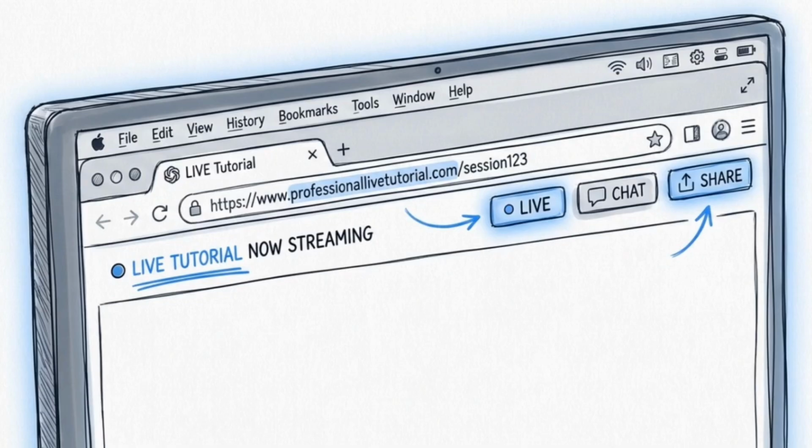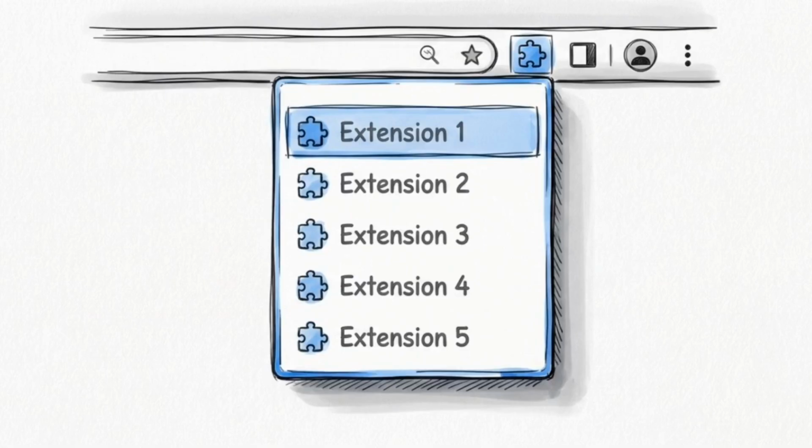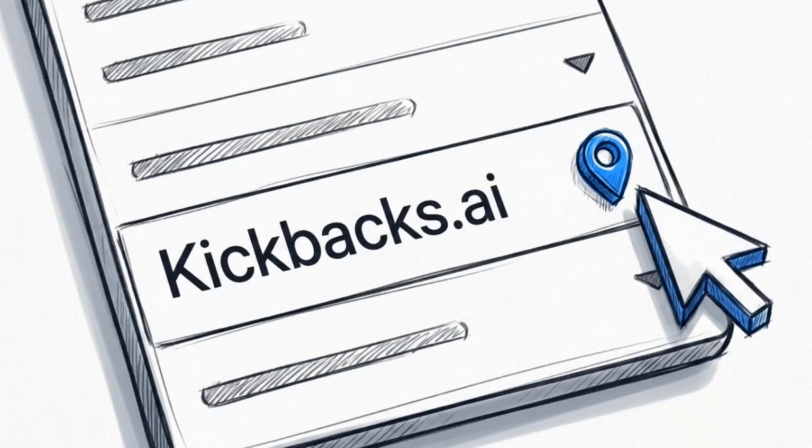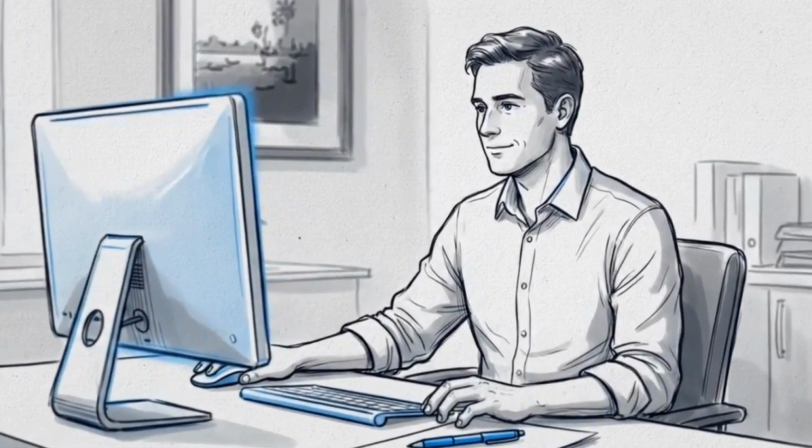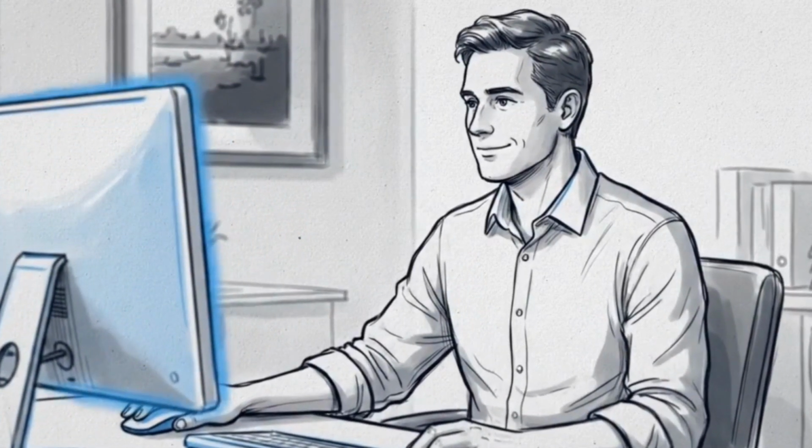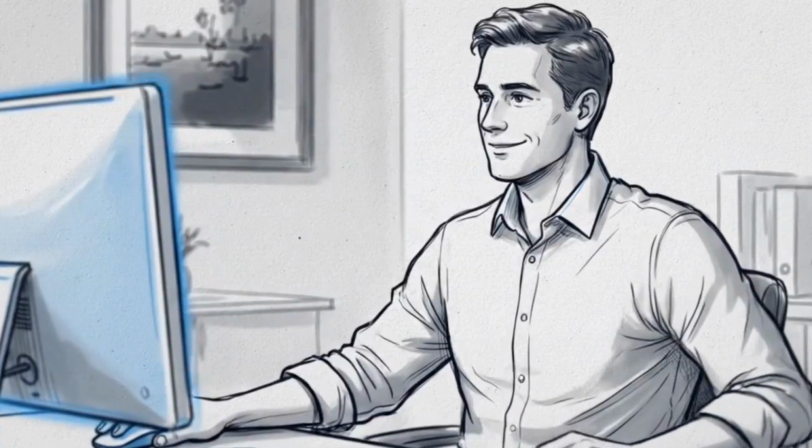Look up at your browser toolbar and click the puzzle piece icon to open the full extensions menu. Find Kickbacks.ai in that list and click the pin icon right next to it. Locking that icon to your toolbar ensures the tool is always exactly where you need it for your daily workflows.